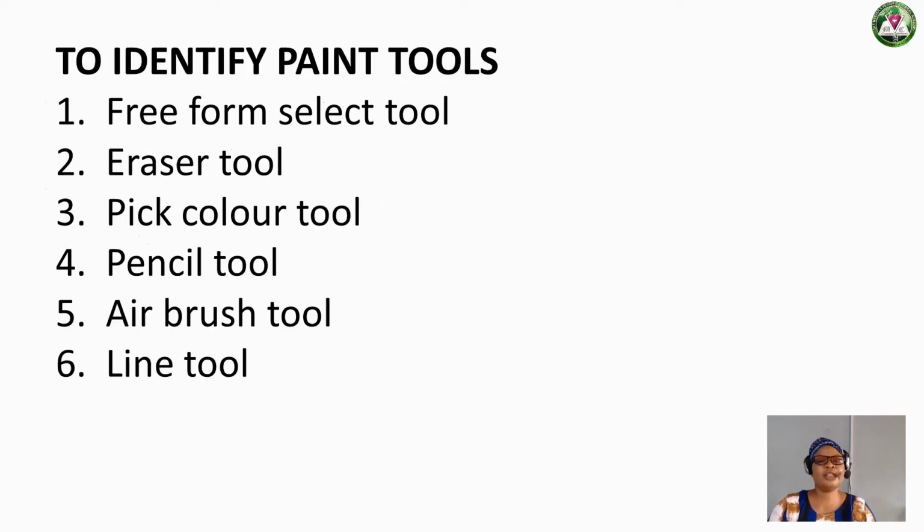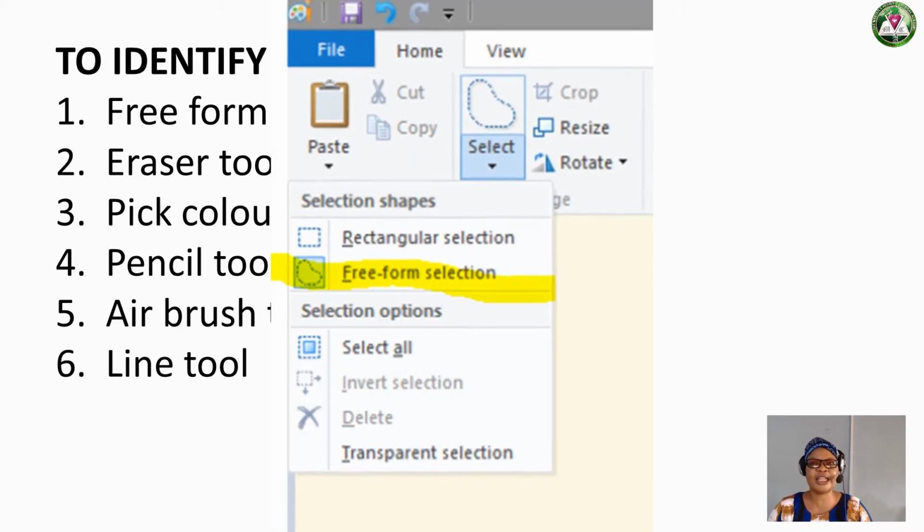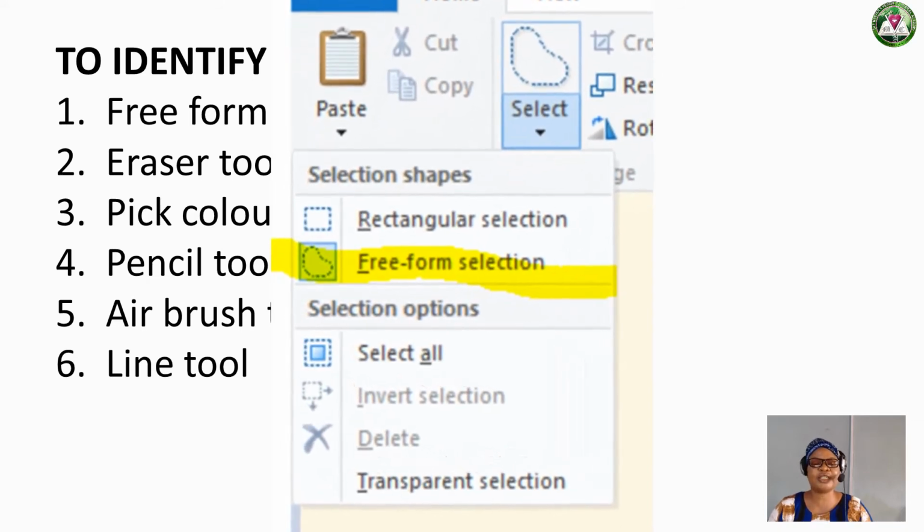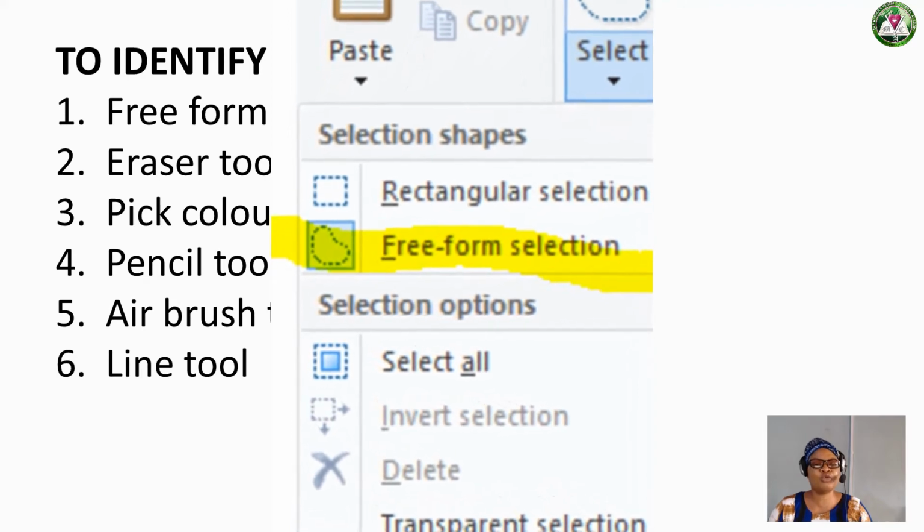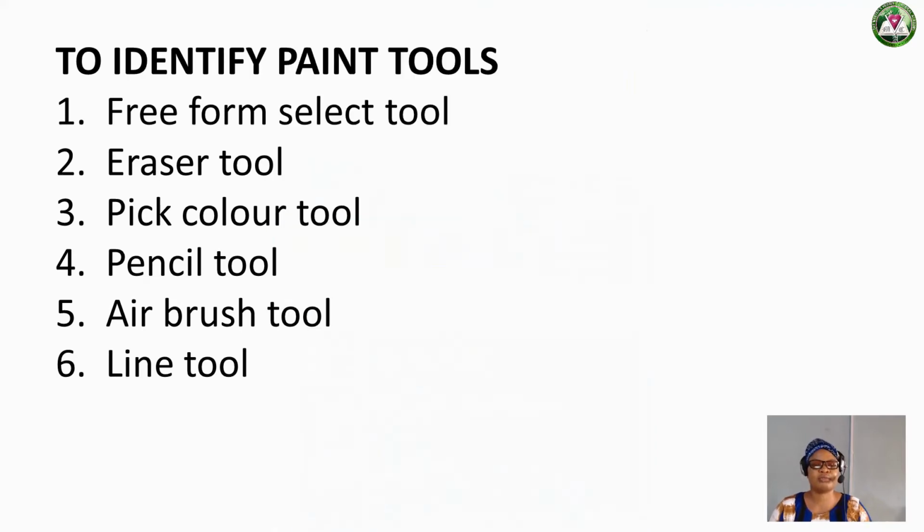Okay. Let us look at the tools used in Microsoft Paint application. We are going to identify those tools. These tools are used to draw and paint your objects. In the toolbox, you will see Freeform Select Tool. Take your mouse pointer, point on the first tool in the toolbox. Freeform Select Tool. This tool is used to select or highlight your objects.